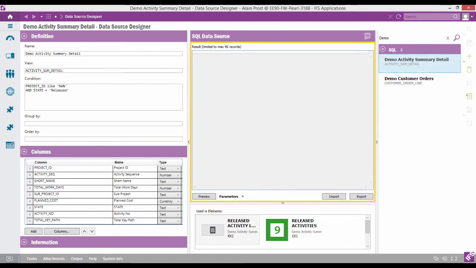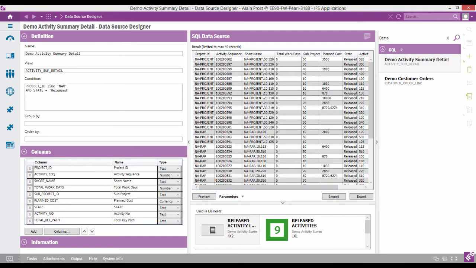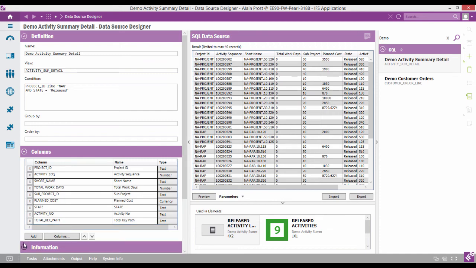In the preview pane, we can execute this data source to check if it returns the intended data. When we press preview, a sample of the resulting data is shown. In the used in pane, we get a list of elements where the data source has been used. If you decide to modify the data source, this pane comes in handy to identify which elements would be affected by the change. The last section of the properties pane is called information.